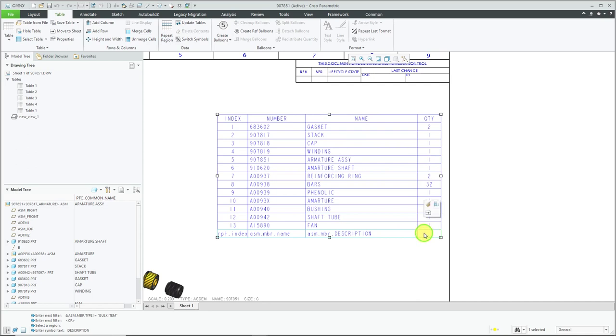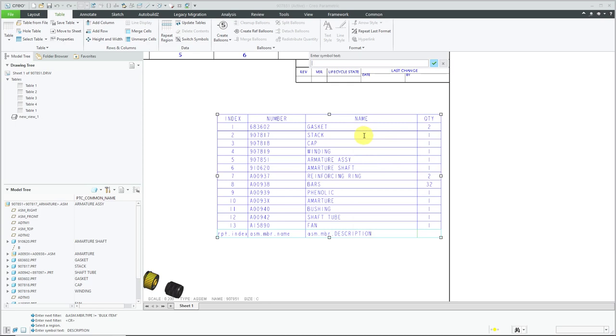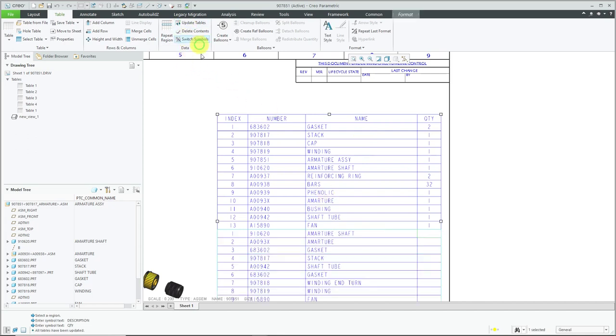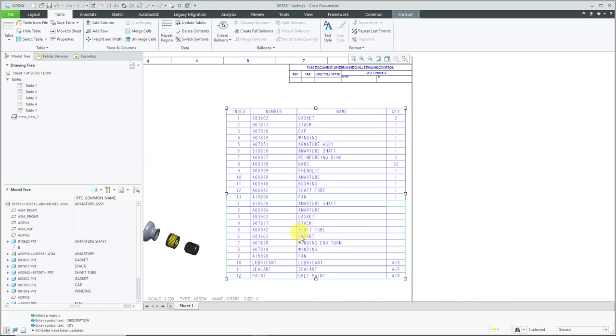And for the last quantity column, again, rather than doing report quantity, which would give me a number of 1 in that cell, I'm going to grab that quantity parameter I created. Assembly member user defined, and this is QTY. Now when we update the tables, you'll notice that we have again all the different components repeated in here, and then we have our bulk items down at the bottom.